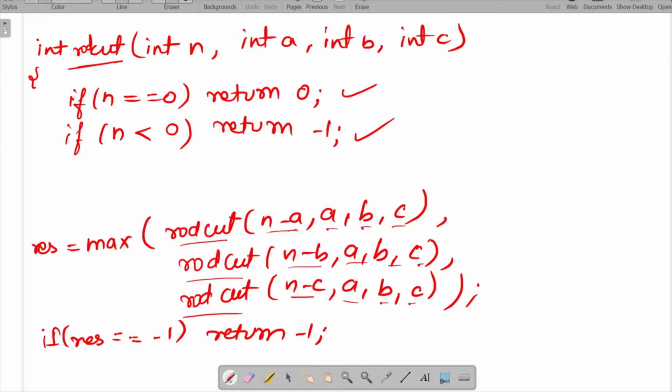There can be a case where in all of the three cuts that we make, we will get negative values only. Suppose, for example, we have the n value as 5 and the cut values as 6, 8 and 9. In all of these three cases, we will get negative values only. So in that case, the maximum value will also be a negative value. So if the result value is -1, which means negative, then you can return -1.